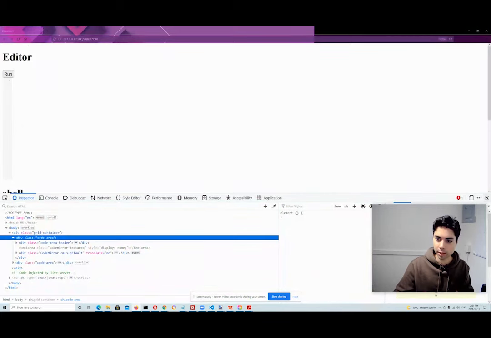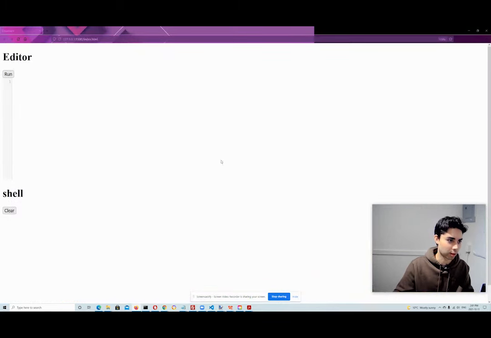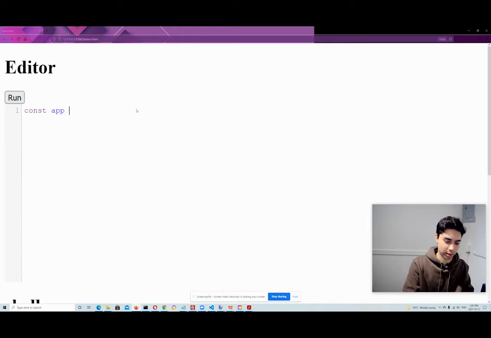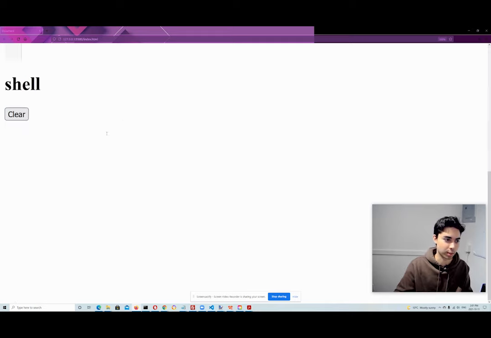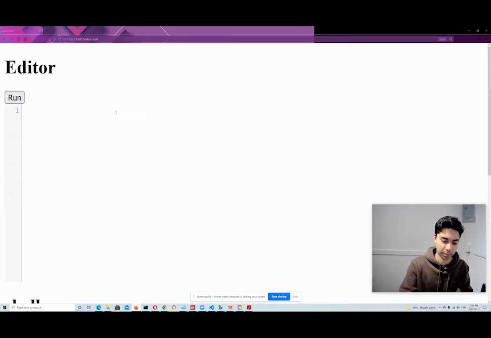Now if we refresh this, I'll close the console, we have this effect. So if I zoom in, you can see const app equals hello world. We got all these code editing features for free, like line numbering and syntax highlighting. So that has worked. And if I press here, you can't see anything right now, but I actually have the same configuration, except the only difference is there's no line numbering in our shell.